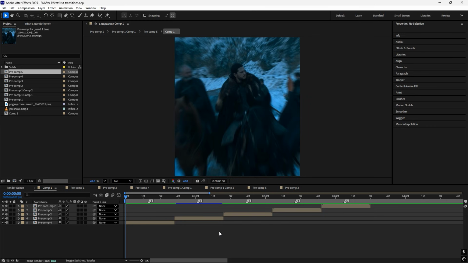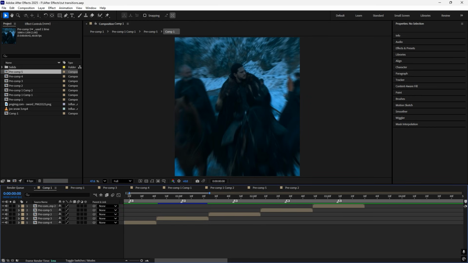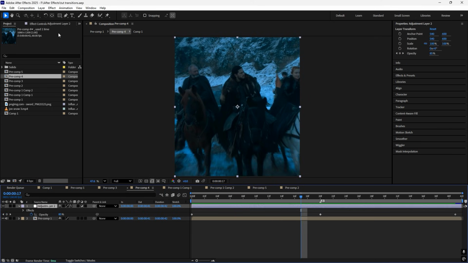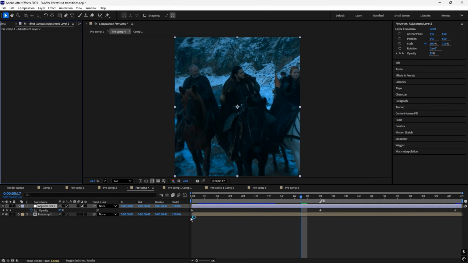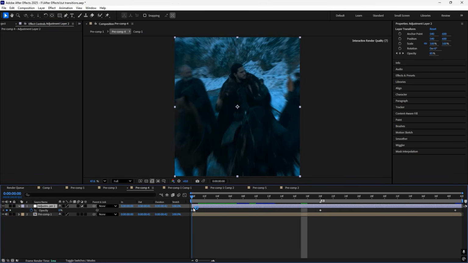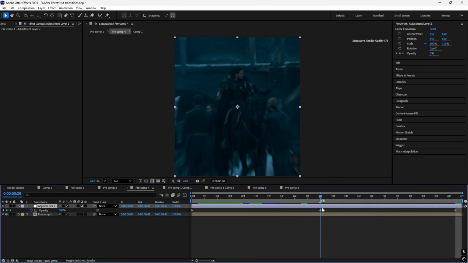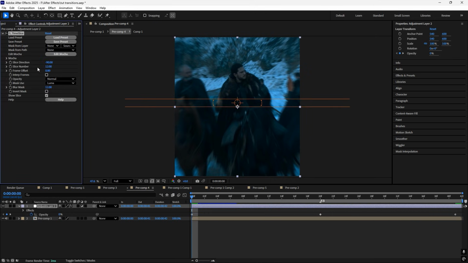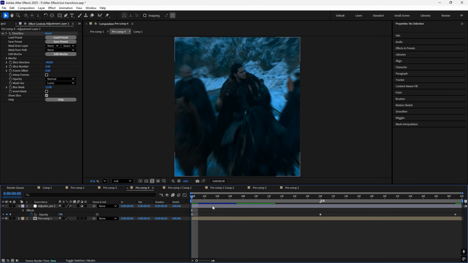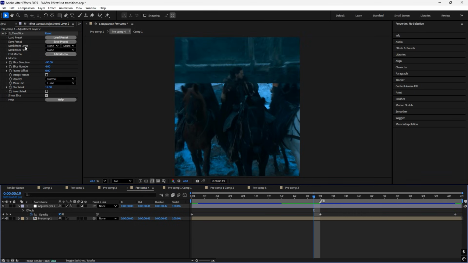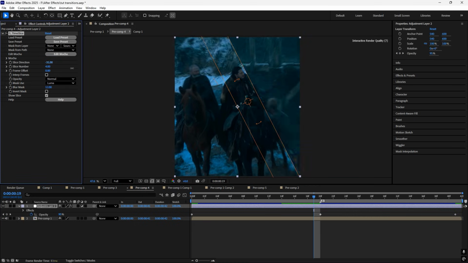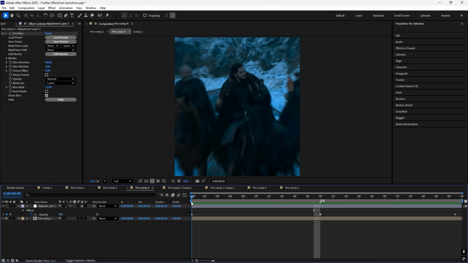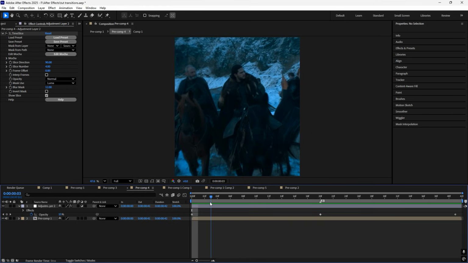So for the first one, just add the adjustment layer, then make sure that your opacity keyframes are like this, then add time slice. Set the number to 4 and you can just play with the direction. I'll keep it 90, and here you can see that we have made it.